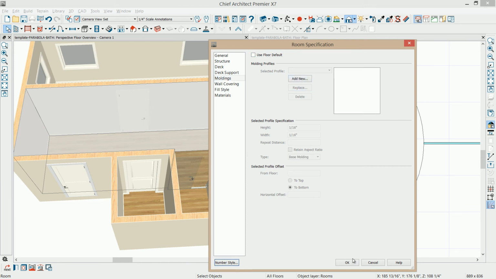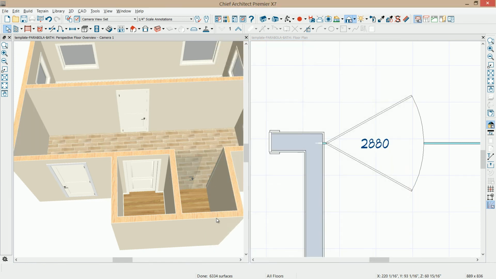Now watch when I select OK here. It changed my material to the material that is the default in the template plan. And again, another advantage of setting up your defaults. We'll go ahead and leave the molding in here and in the closet.